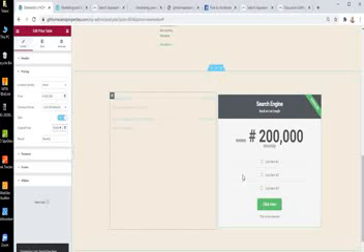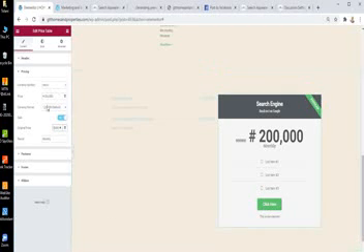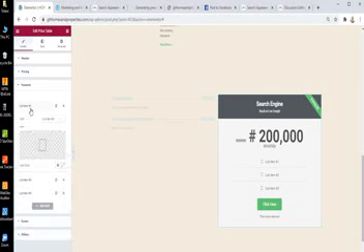So the original price is 500,000, but I'm giving a discount of 300,000. So my price now is 200,000. That's how it works. The period is monthly, that is for a period of 1 month. If I want to add another item, I can add the image of the item, then the item name. I will just add it here. Let me say Facebook ad.